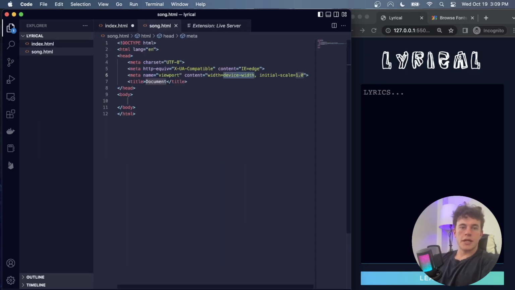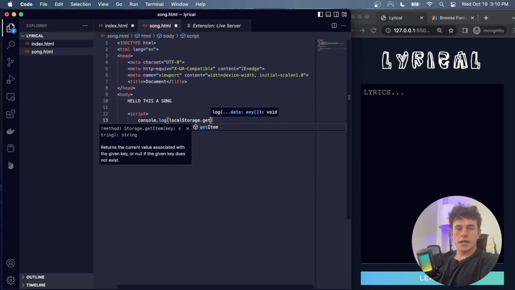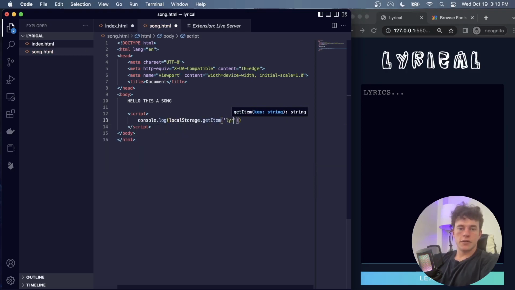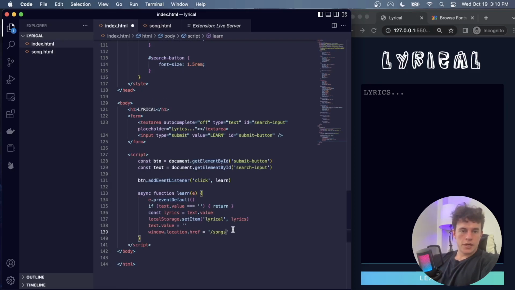Do the exclamation key, enter that in, and in here we can just say, hello, this is a song. And we could also add a script tag at the bottom that just console.logs localStorage.getItem lyrical. That will retrieve whatever value is saved at that particular key, so in the lyrical key.